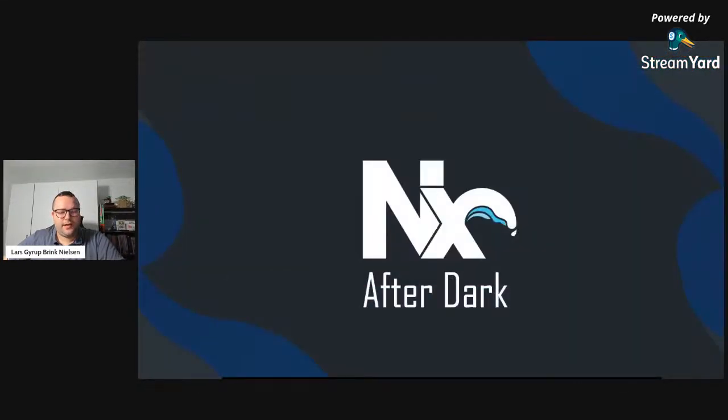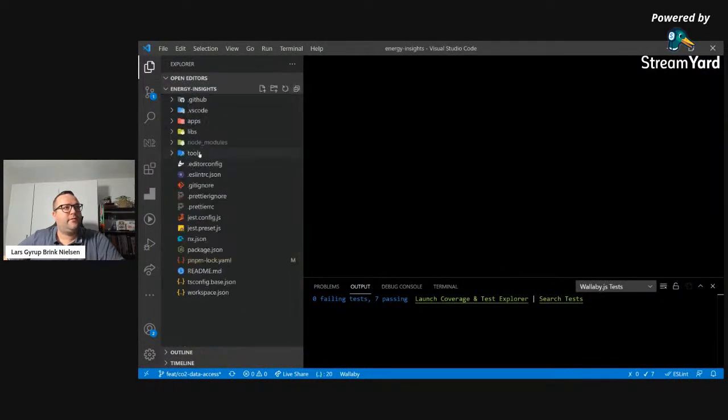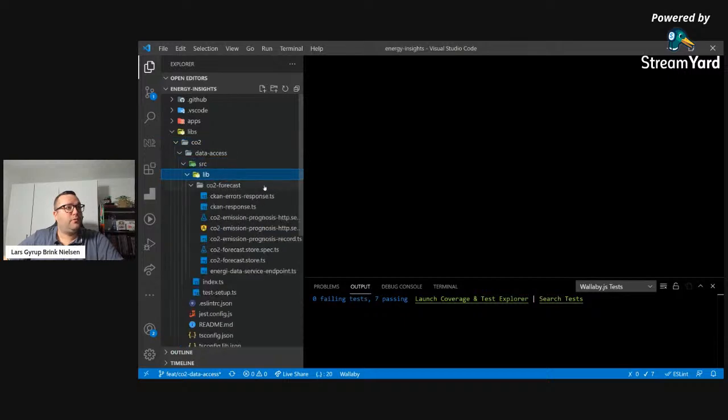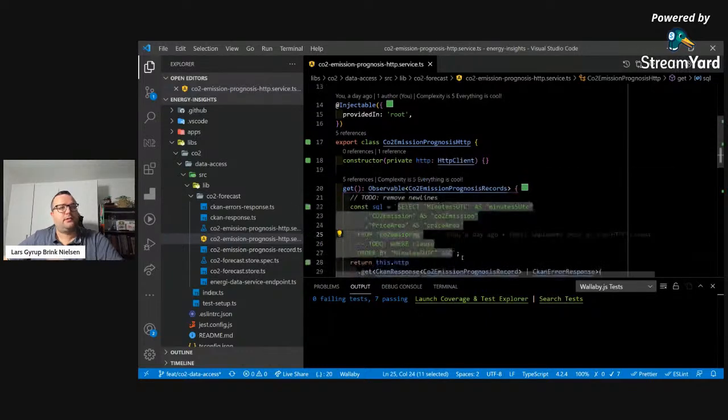So let's get back to the app. We have in this branch one app project, and a library project, a data access library for CO2. And we're working on these two services. There's the CO2 forecast store, which is at least using NgRx component store. And we're working on this CO2 emission prognosis HTTP, which is named after this data set on the energy data service, the API we're using, which is public.